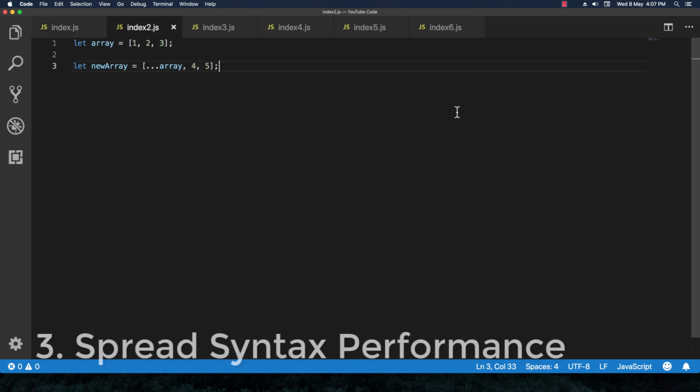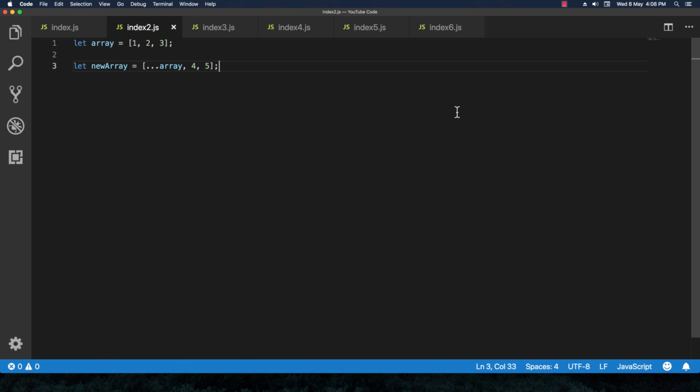Third, spread syntax performance. They are stating that V8, which is inherited in Node.js version 12, greatly improves the performance of spread elements that occur at the front of the array, as you can see in the example that I have on the screen.